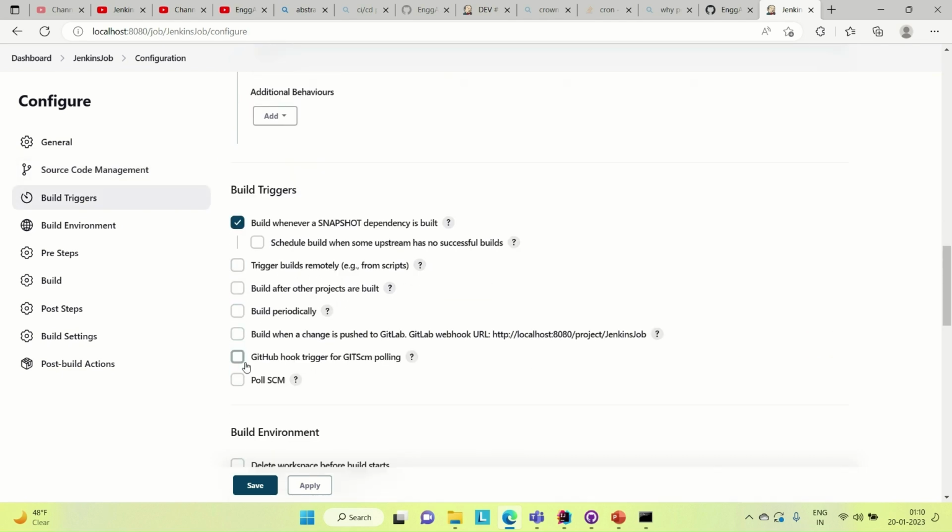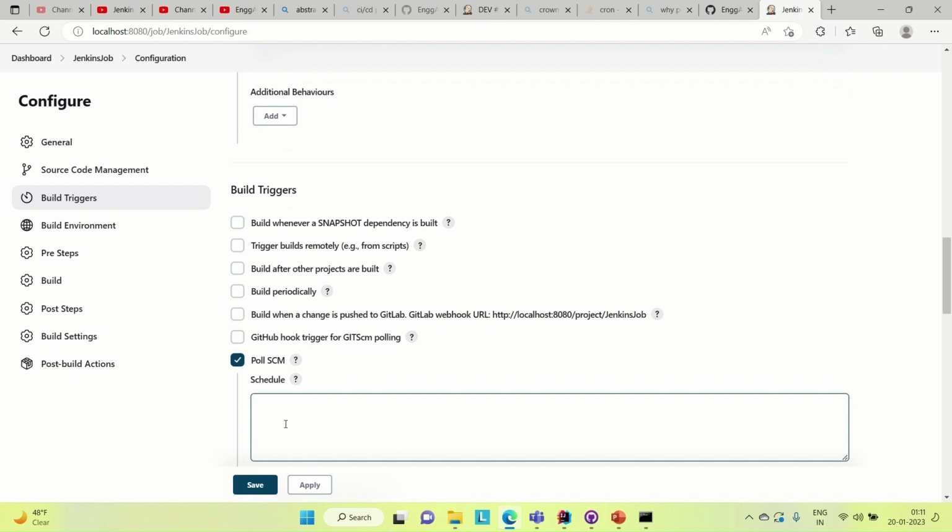So I'm just going to use the poll SCM. So I'm going to use the cron expression. So what is cron expression? Cron expression is to tell Jenkins to run your build at what time, at what duration. So everything you need to specify to the Jenkins about your build is when you want your build to be run. So let's say I'm going to run our build every minute, every hour, every day, every month, every year. So that is how you can provide your cron expression.